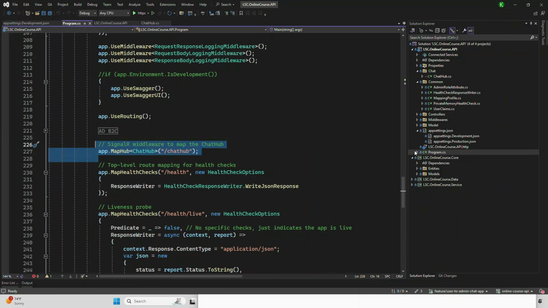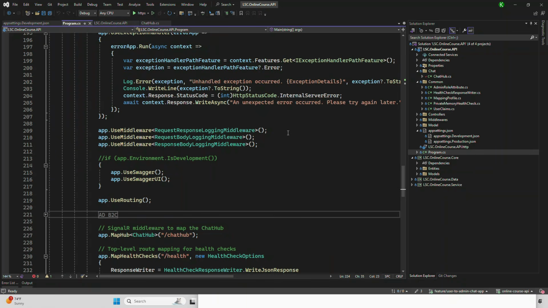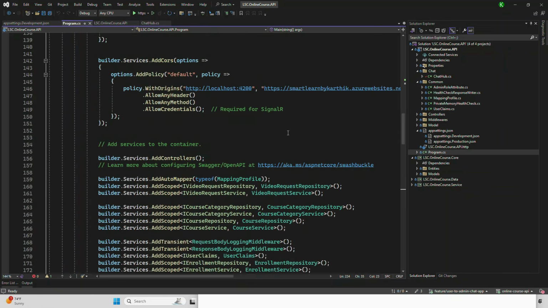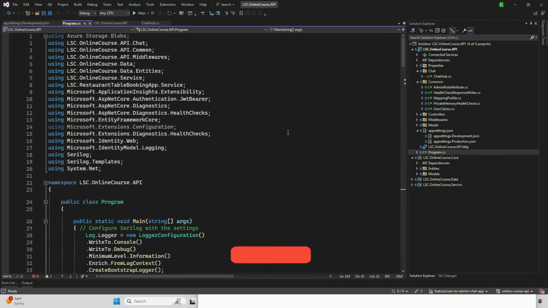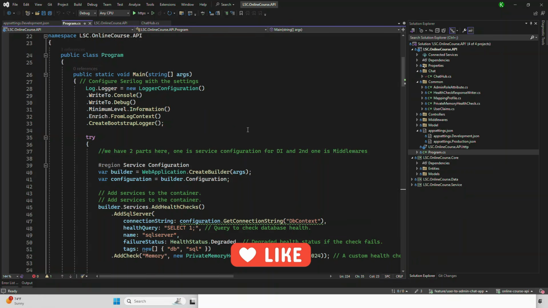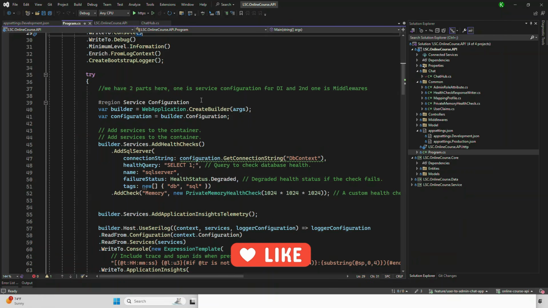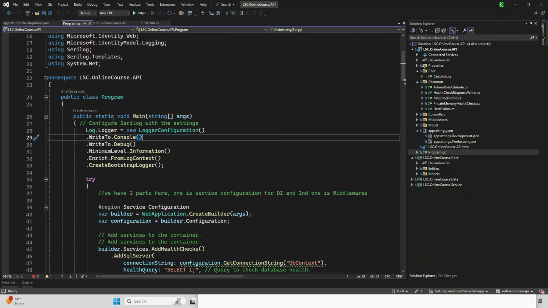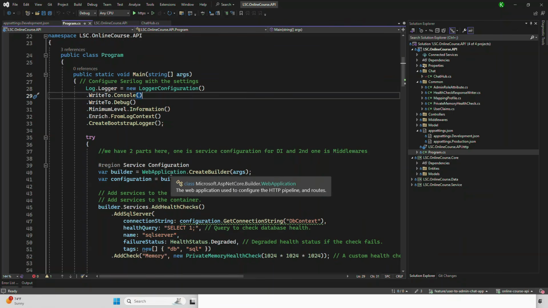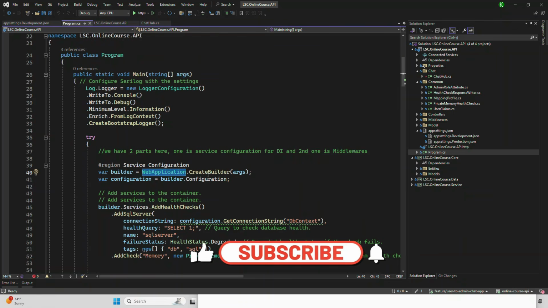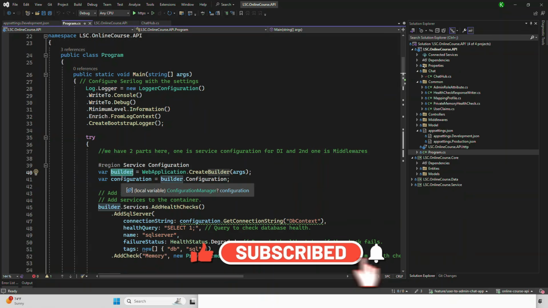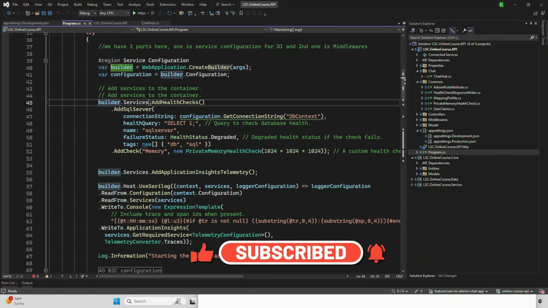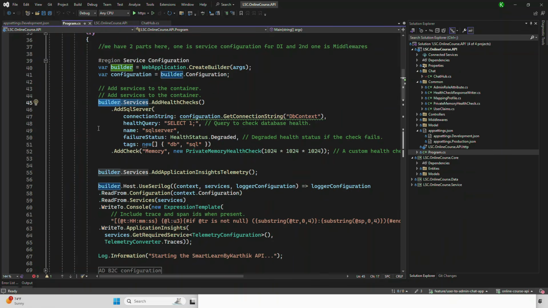If you go to program.cs with .NET Core 8 or maybe 6 and above, there is no concept called ConfigureServices. Instead, the concept is the same, but there is no special method like that. These days we have just the main method. The place where you will configure the DI is the builder. So here is the builder, right? We say WebApplication.CreateBuilder, and then we create an instance of that builder. So builder.Services is where you configure your services.